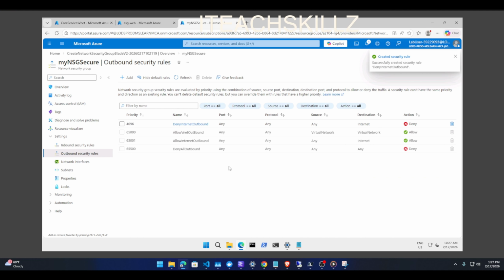So this is going to take priority right now because everything else is, internet outbound is allowed, but because this has the higher priority, that one is not going to work. This is going to work. The deny is going to work.